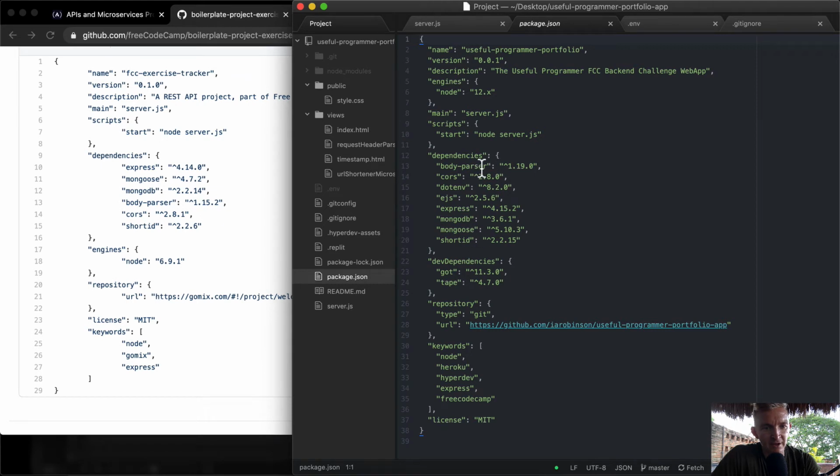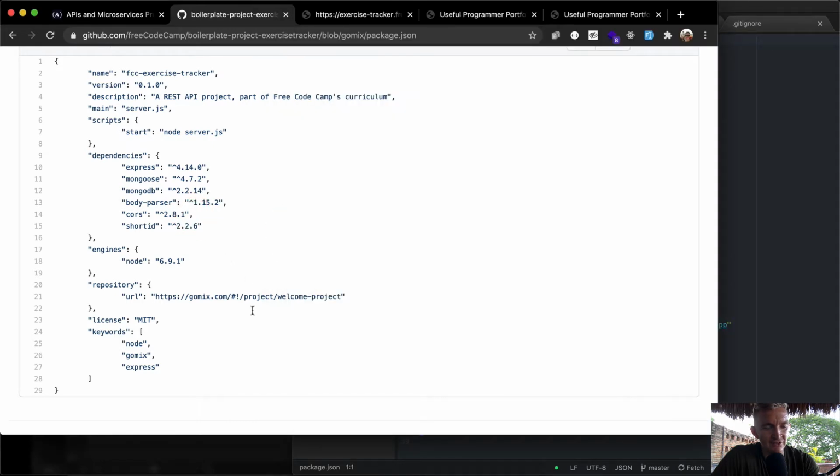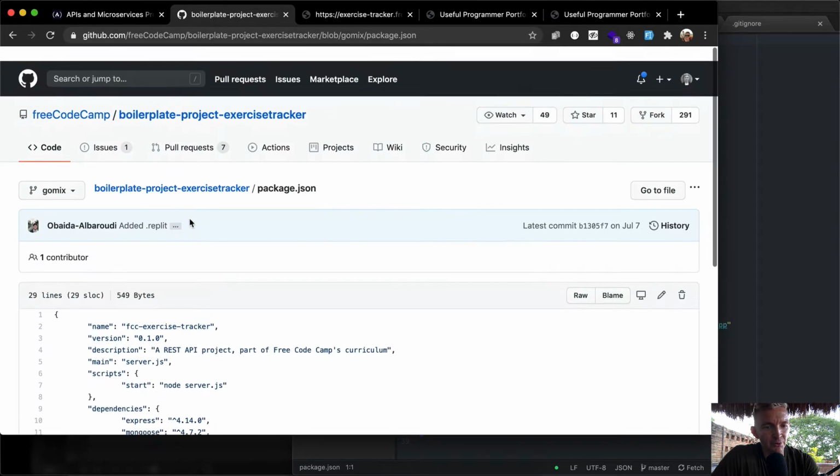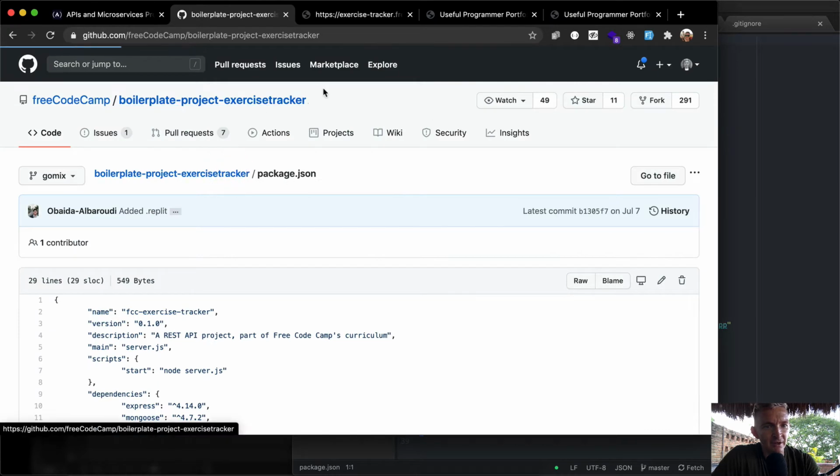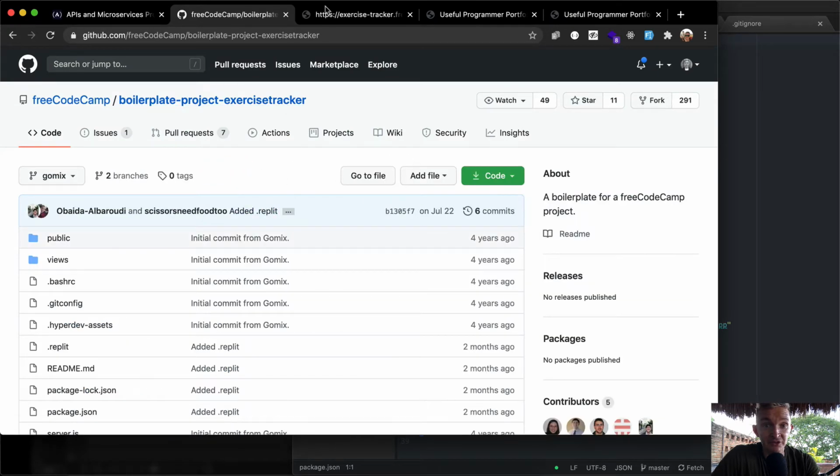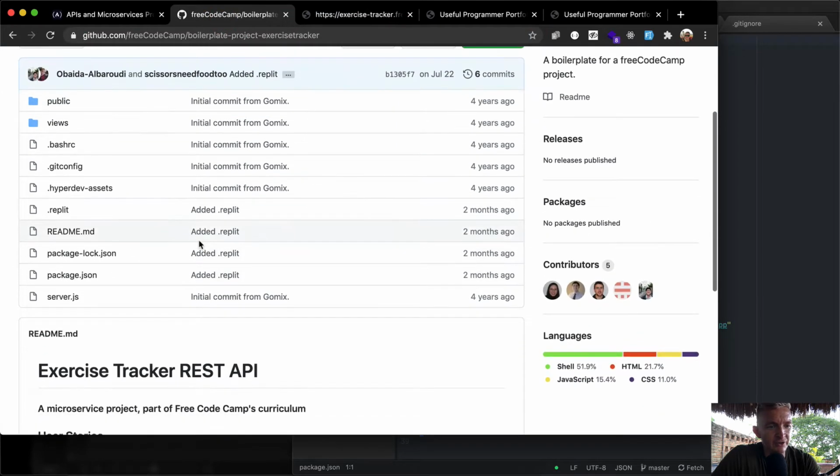It looks like we've got body parser, cors, short ID, Mongoose, MongoDB. We've got Express, EJS. We have EJS. They don't have that, but that doesn't necessarily mean it won't work. So my guess is that we're pretty good on our NPM packages. And so the first thing, I guess, is to start figuring out what they wanted us to do here.